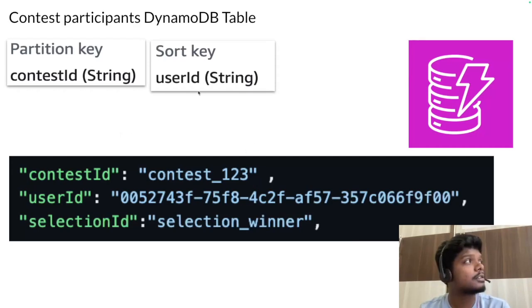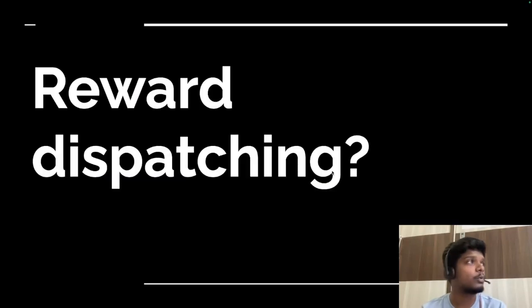So here the first setup would look something like partition ID and sort key, simple. Partition ID will be contest ID, sort key will be user ID, and the incoming request would look like, okay, for this chess contest, this user has selected this selection ID. So like this, we'll be storing all the records in DynamoDB.